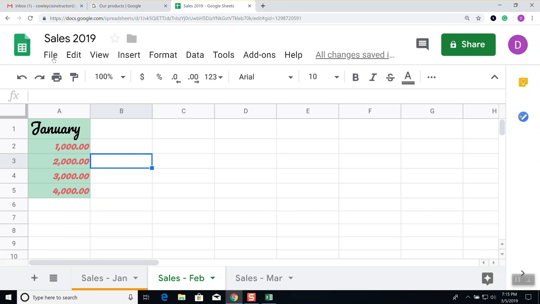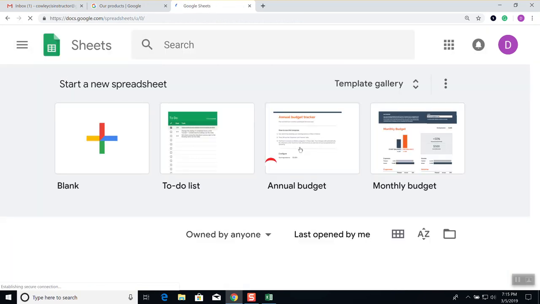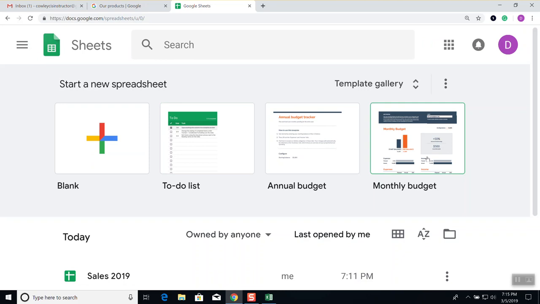Now let's say I want to save this. Of course, it's been saved. So we just simply have to go back to Sheets Home, and then back to here. I click the green icon.